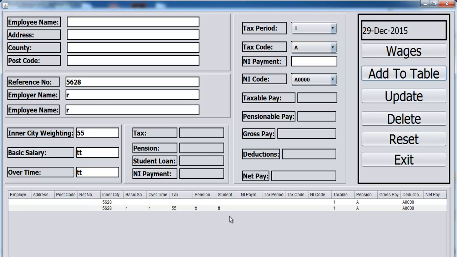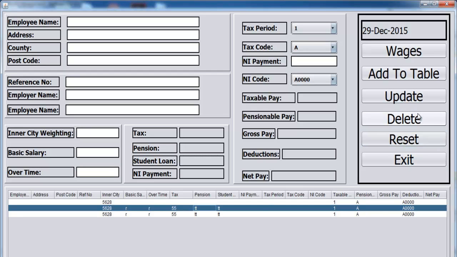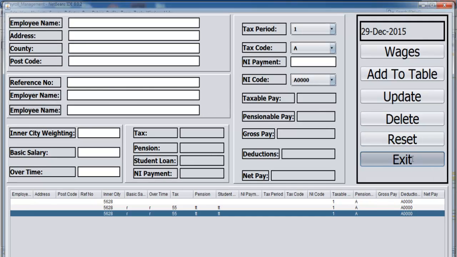Alright, add to table there. Okay guys, let's continue with the rest of the code. This is taken care of. We need to take care of wages, update, delete. Reset is taken care of, and we should be able to delete content in here. When we select this, we should be able to delete anything we want to delete. Okay, let's take care of that now.